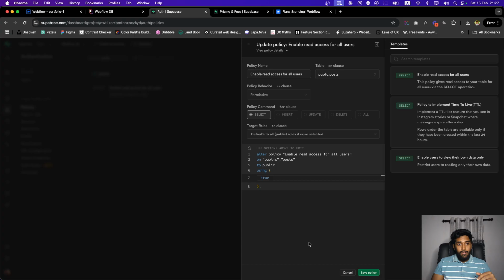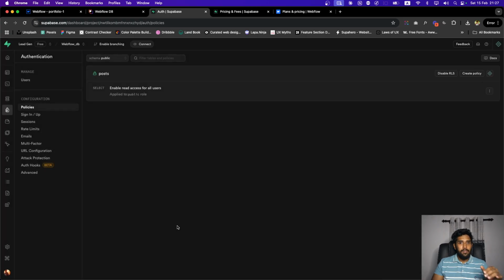Or if you want to go pro, you can use something like Cloudflare Workers or Netlify or Vercel Edge to act as a middleware between the code and Webflow. That way it's very secure. But this is a simple tutorial. I didn't want to go that complex. But yeah, you have to make sure the policies enable read access for all users.